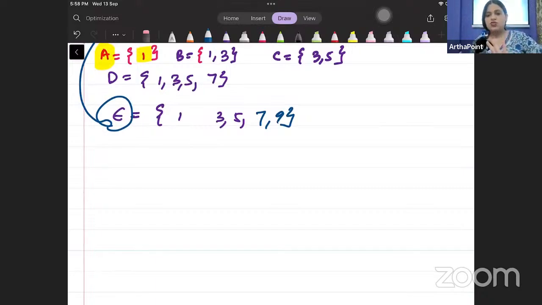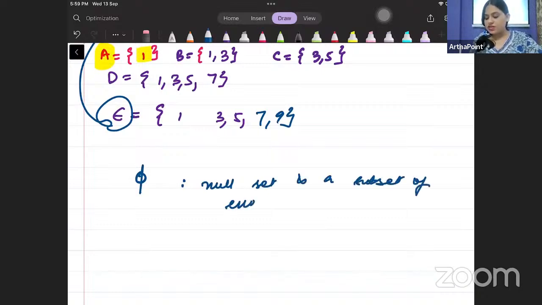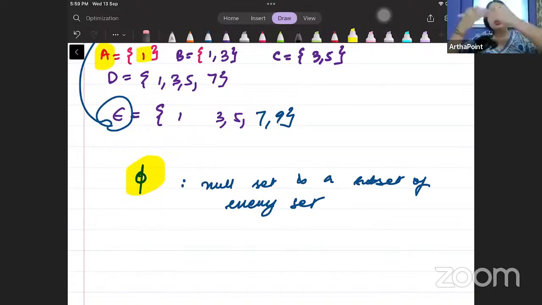Now understand very carefully. There is another subset that we have. What is that subset? That subset is basically called a null set. Null set is a subset of every set. What is a null set? Null set means no element. So null set is a subset of every set. A set which does not have even one element is also a subset.